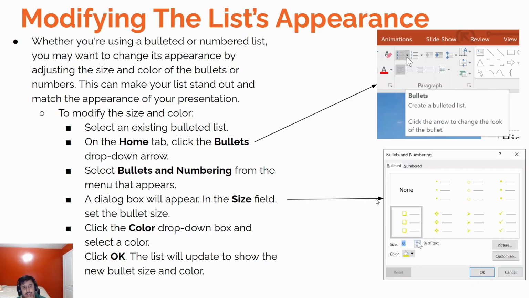To modify the list's appearance, again, when we're using a bulleted or numbered list, we may want to change its appearance by adjusting the size and color of the bullets or numbers. This can make our list stand out and match the appearance of our presentation. And to modify the size or color, we select an existing bulleted list. Then on the Home tab, we click the Bullets drop-down arrow, and select Bullets and Numbering from the menu that appears. Then a dialog box will appear, and of course we can change the size, right? And we can change the color as well, and click OK.